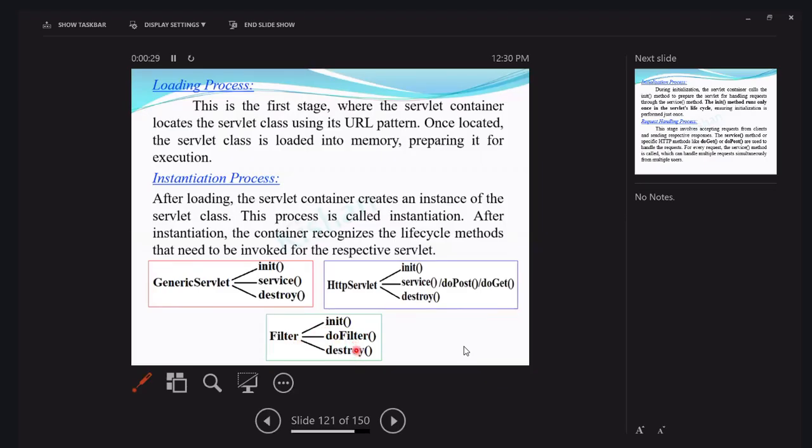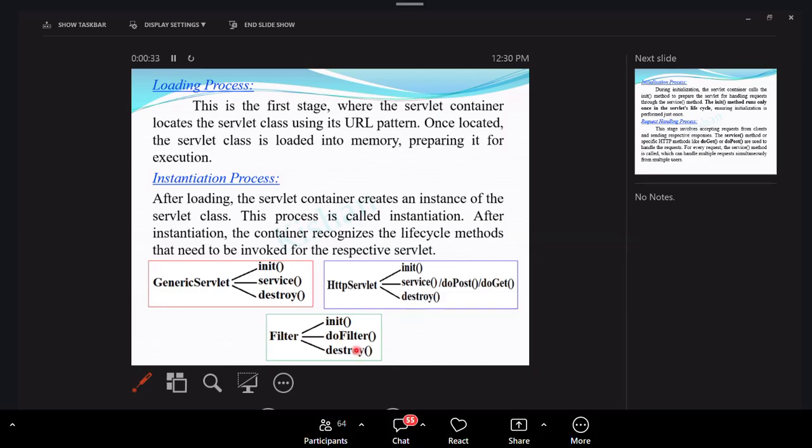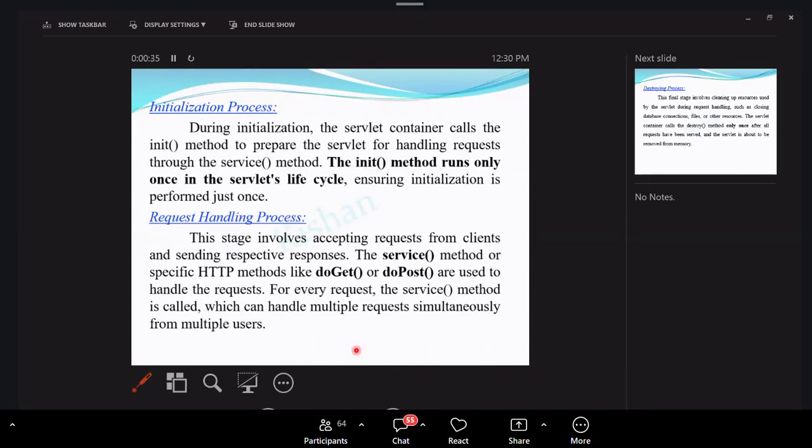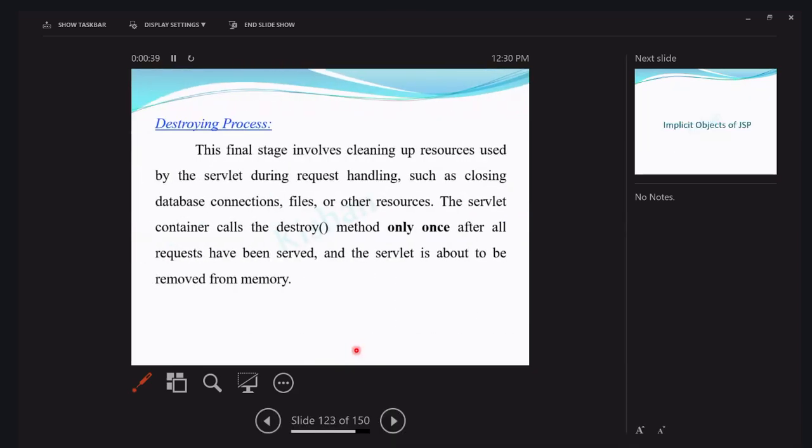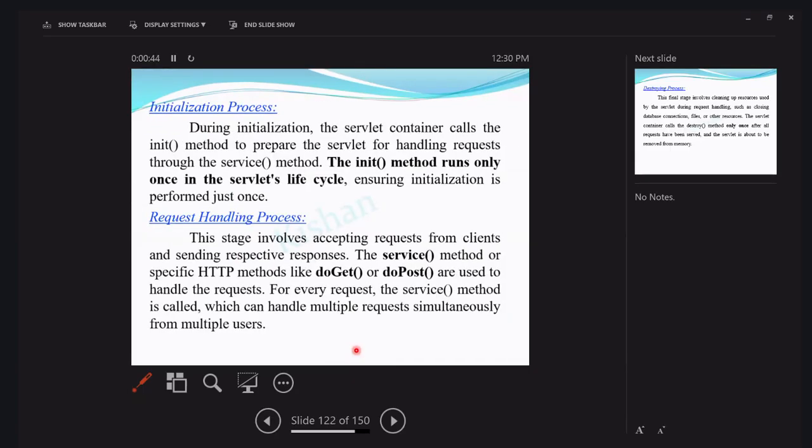Please tell me, we already covered that. So what do you mean by initialization? What do you mean by request handling? And what is the destroying process? Just theory. I want you to kindly please cross check with the theory. Could you please do that?